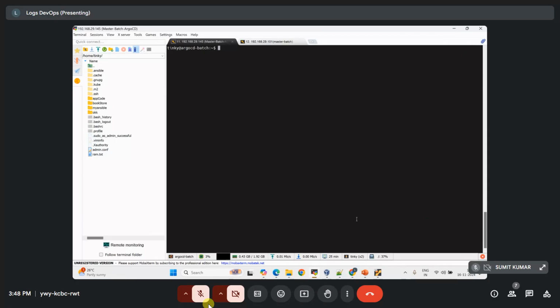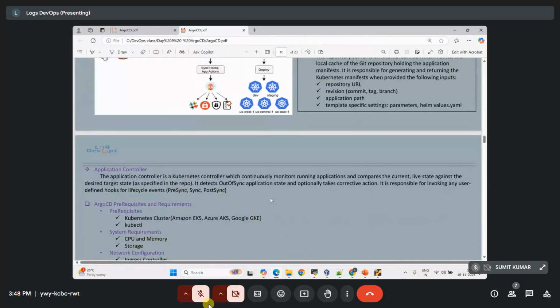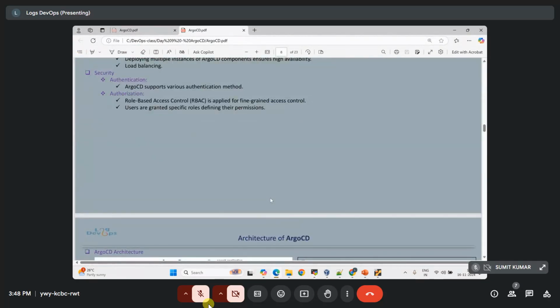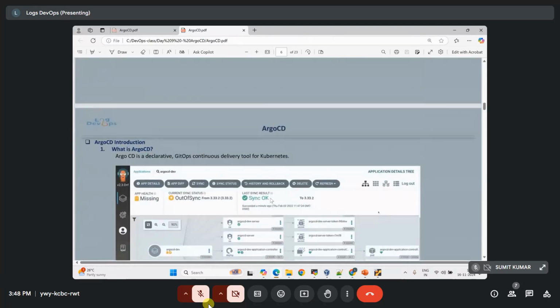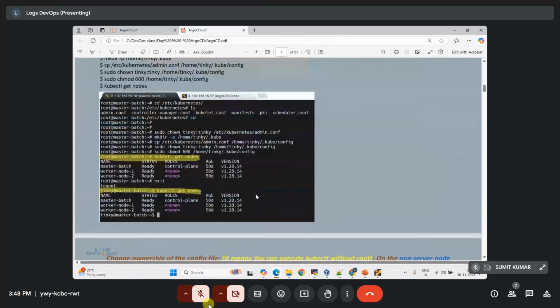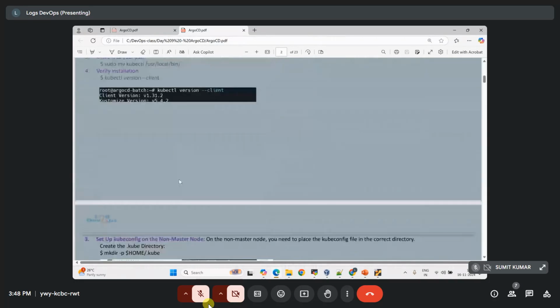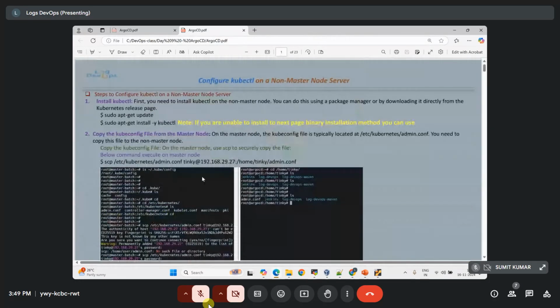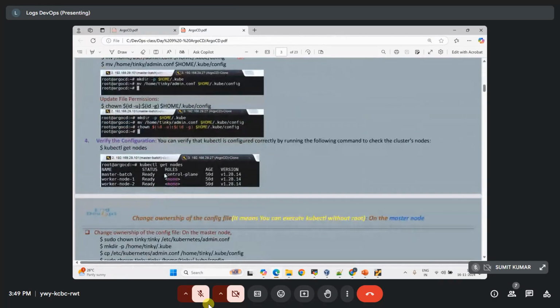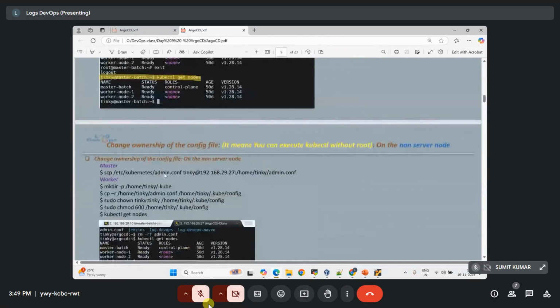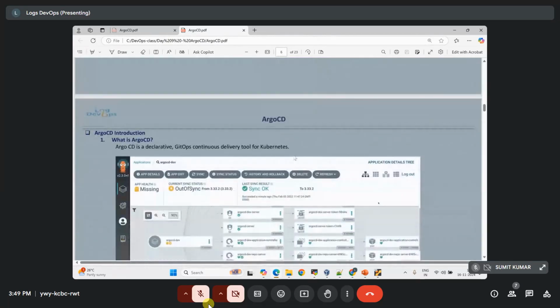But before installing Argo CD, why is Argo CD required? I will explain a little bit of theory, and then after that we will do the installation. This step is already performed, we have completed till here. Now come here, Argo CD.